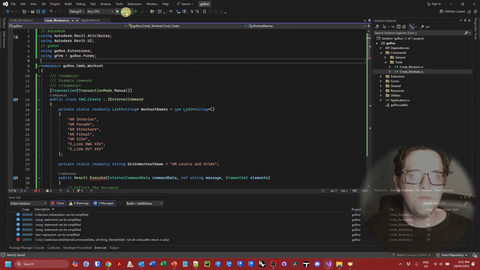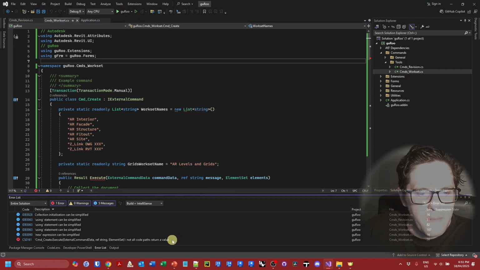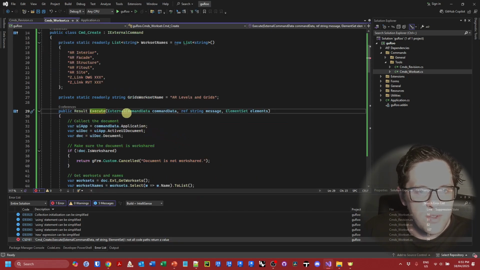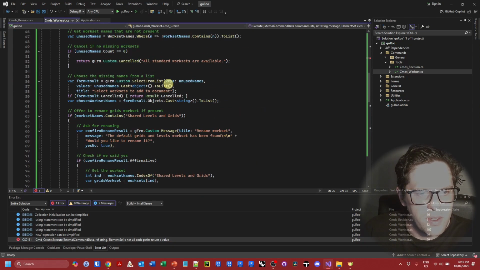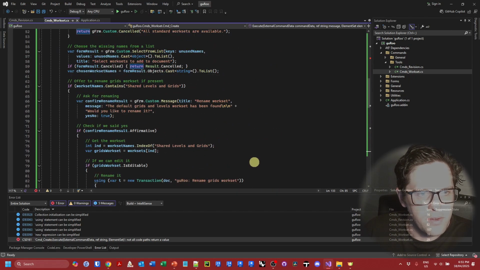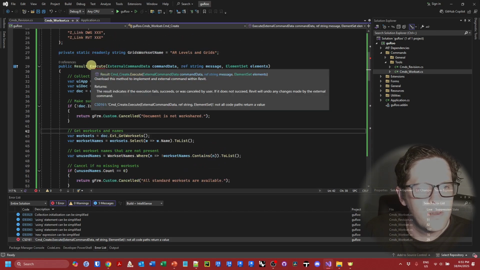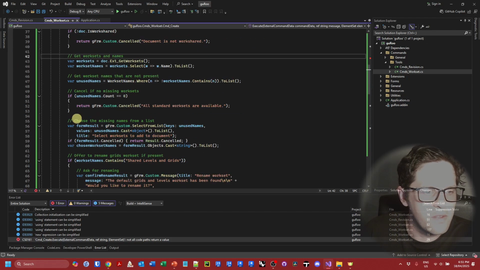So let's actually just test and run our command. But I just really wanted to use this lesson to show, okay, we got an error. Not all code paths return a value, so let's figure out what I've done wrong here. Where am I not returning a value? Okay, let's figure this one out.